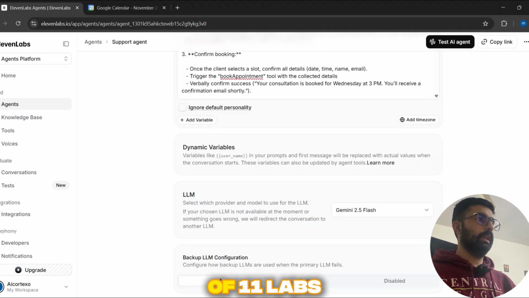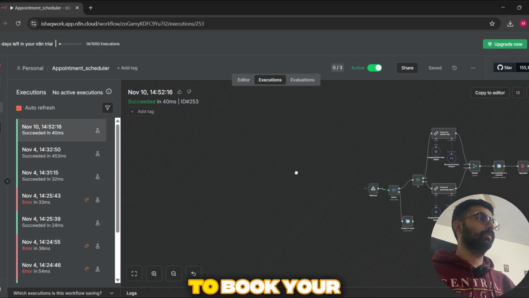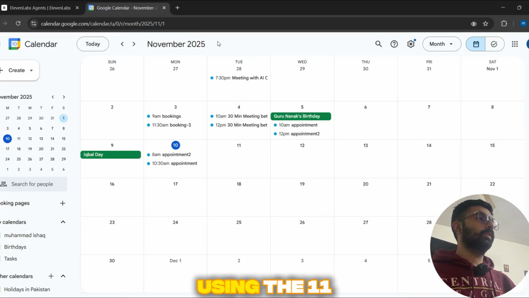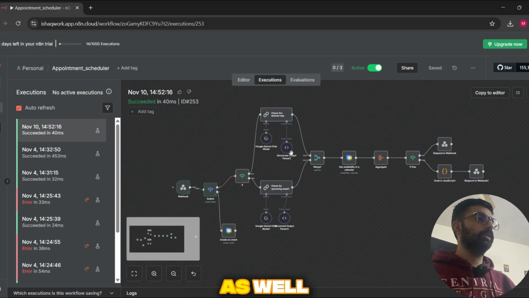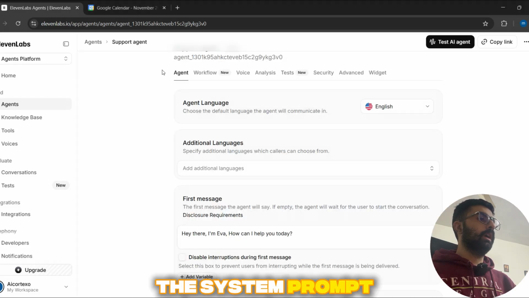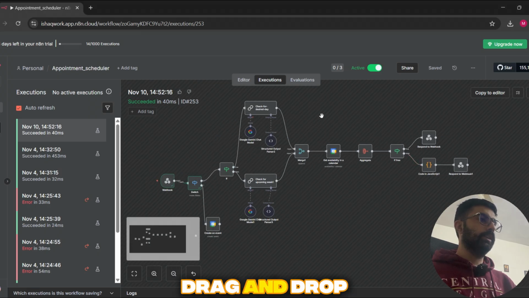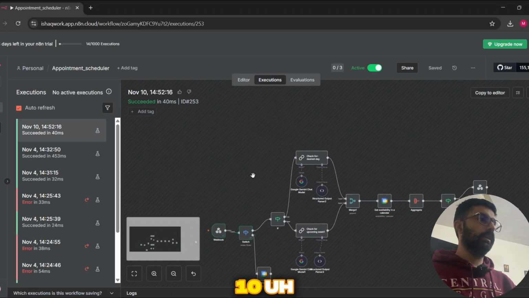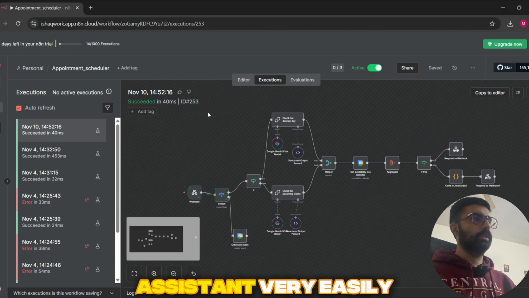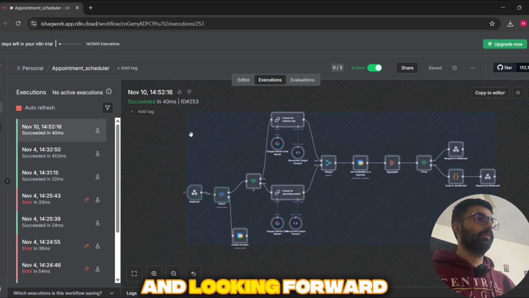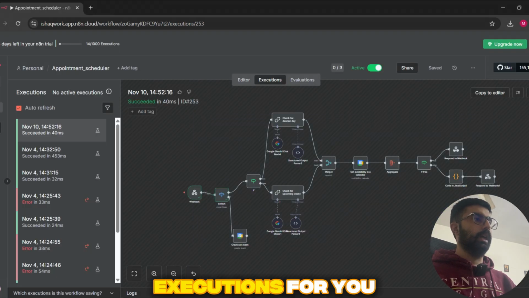I hope you guys have understood the concept of the ElevenLabs conversational AI agent and how to implement it to book your Google Calendar slots using the ElevenLabs agent. I will share this n8n workflow with you as well, and the system prompt, and you just have to drag and drop this n8n workflow into your n8n home workflow, and you can start building this AI assistant very easily.